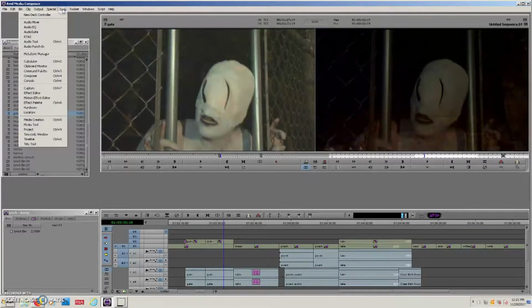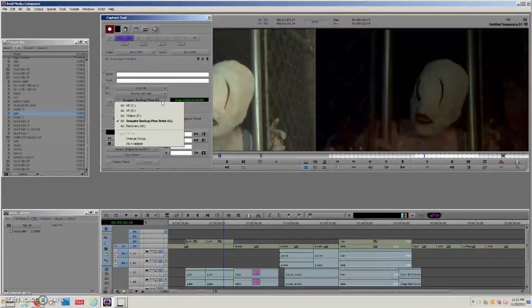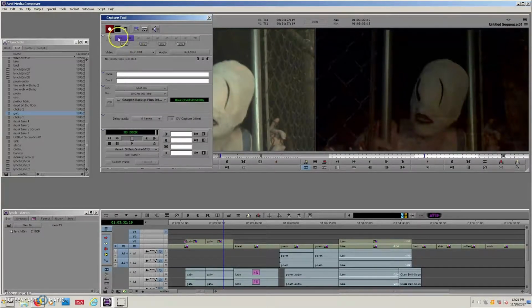Go up to Tools and select Capture. This brings up the Capture tool. Make sure that the appropriate video and audio tracks are selected. Check the target bin and the hard drive where your work will be saved. Once that is done, click the red button in the top left corner to begin capturing your footage.